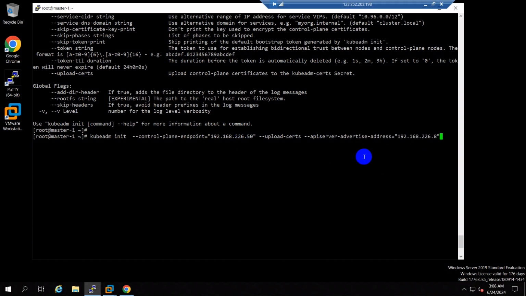But sometimes what happens is that the Kubernetes cluster you are creating may have multiple network interfaces, and out of those, you want to choose which one to advertise as the API server. Now in our case, I don't have multiple network interfaces on that master.